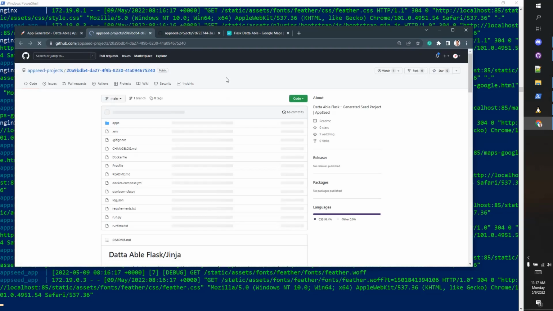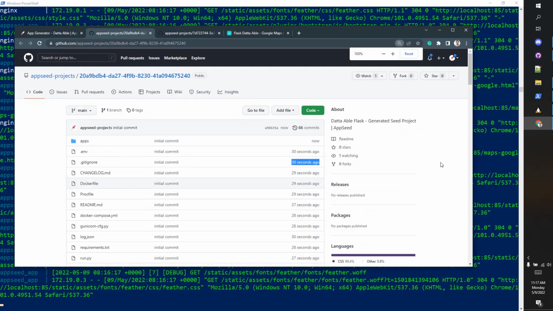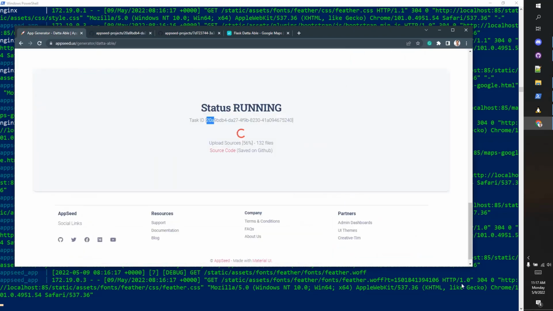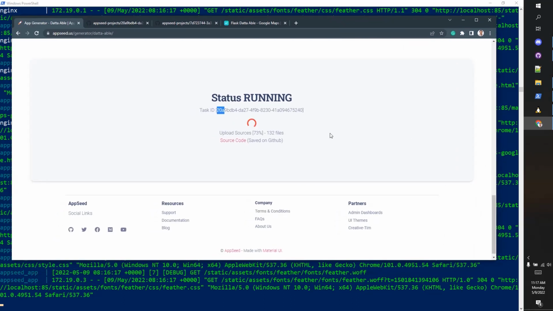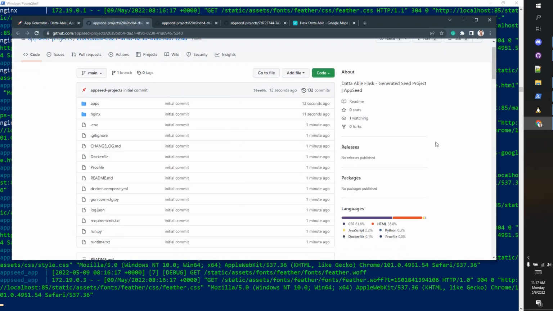Let's access the GitHub repository. We can see that the sources are committed 30 seconds ago. All we need to do is to wait for the completion of the process. Okay, so the process is almost finished. We have a successful operation here. Let's access the GitHub.